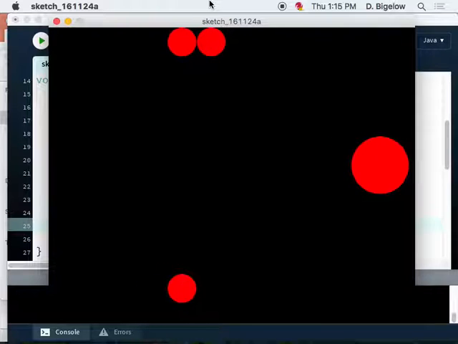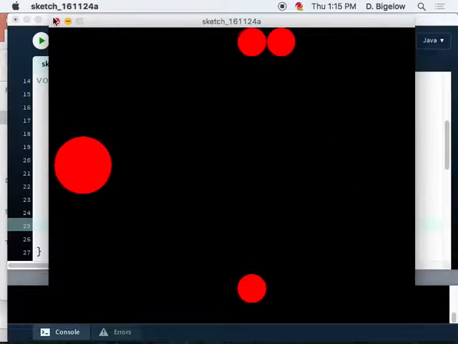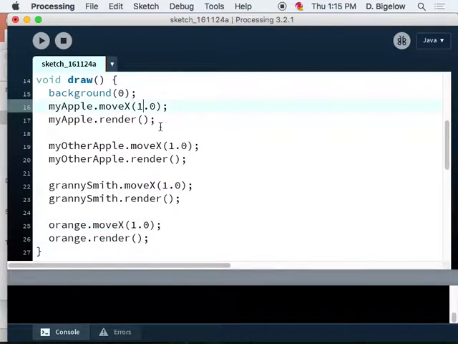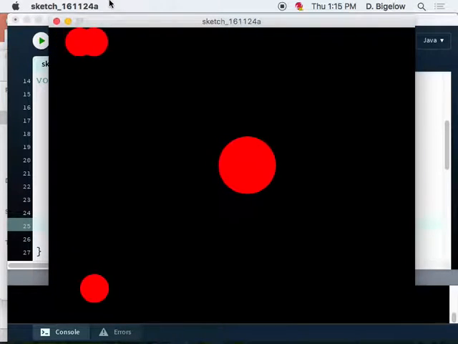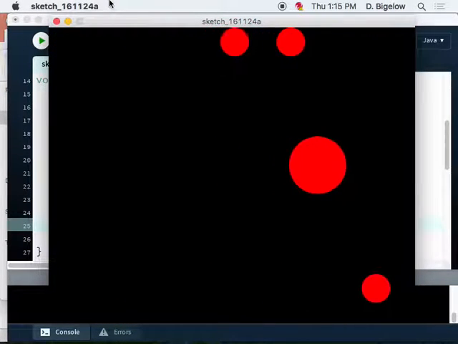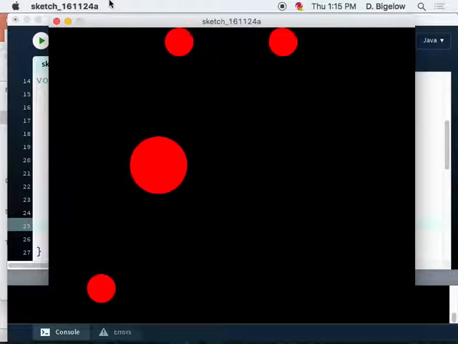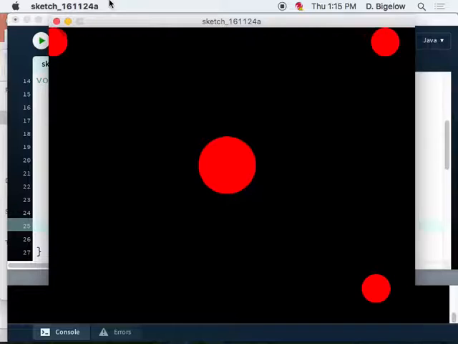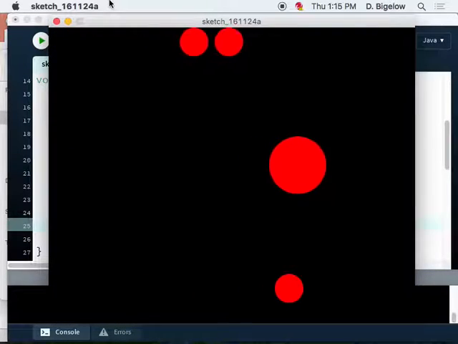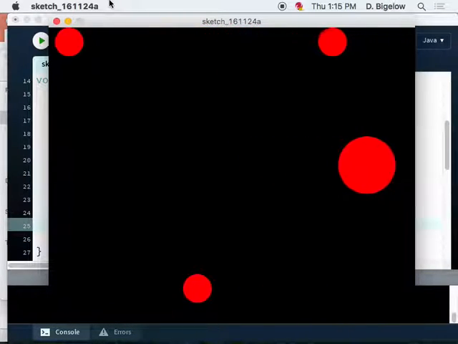But what if I wanted to make some of them faster, some of them slower? We could make my other apple move at 2, Granny Smith move at 3, and orange move at 4. And now you've got objects that move at different speeds. So they act unique, but they're still apples. They're still the same type of class. They run the same code. But because I give them each different numbers, they move by different amounts.